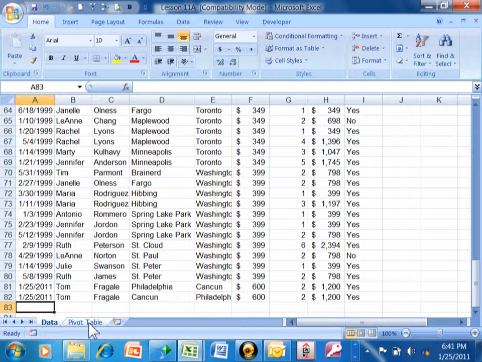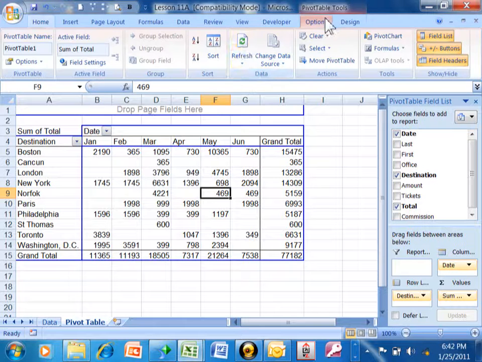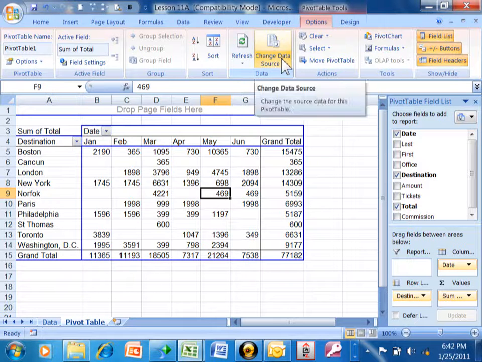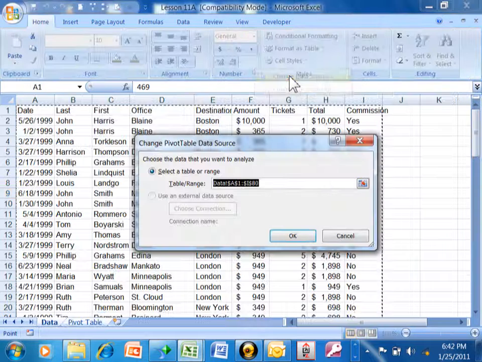Now, if I go back to the pivot table over here, notice that the destination of Cancun is there and the destination of Philadelphia is there, but obviously that transaction was in January and it didn't show up yet. Now, even if I do a refresh, if I pick on options and refresh, notice how those numbers still haven't been updated. The reason for that is that the additional step is you have to change the data source to include the additional rows. I'm going to pick on change data source, change data source.